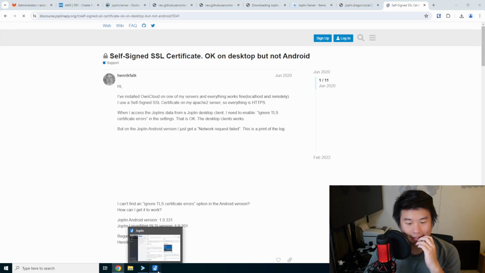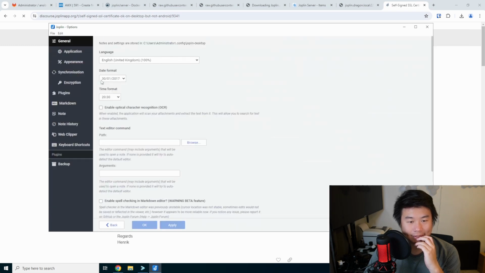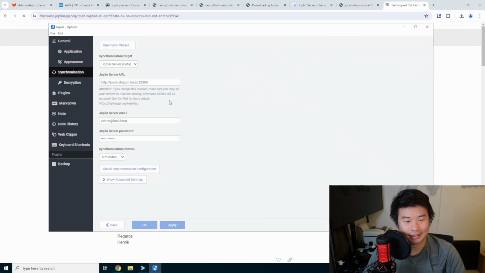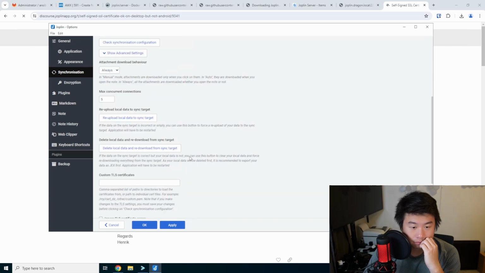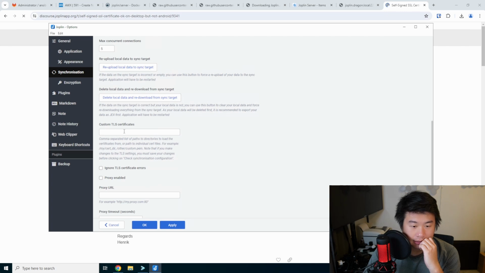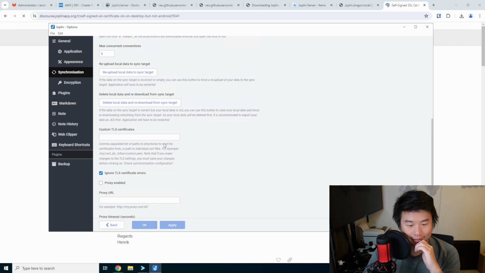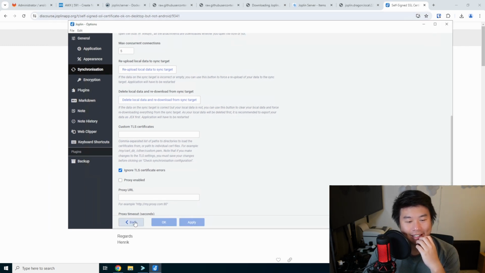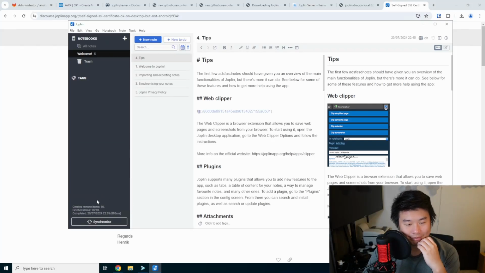Oh, okay. So I can ignore certs apparently. Okay, so synchronization. Current delete custom TLS certificate. Oh, okay. So I could put the TLS set here, or I can just ignore it. So I'm gonna ignore it because I don't know why I have it on my server right now. Okay, so now it should work.